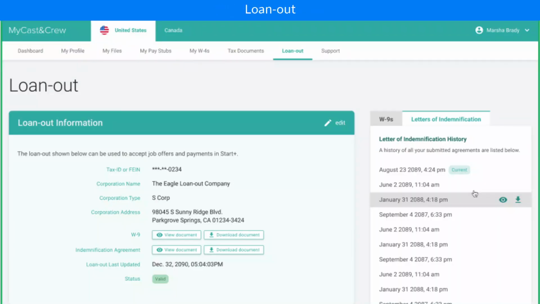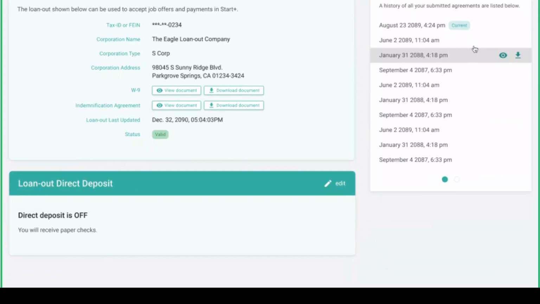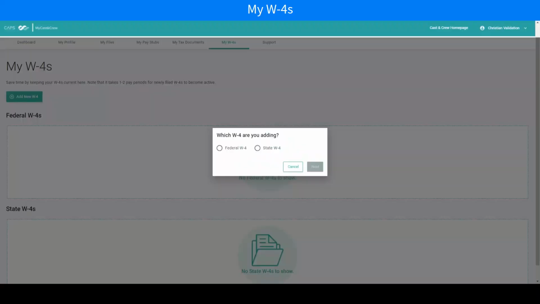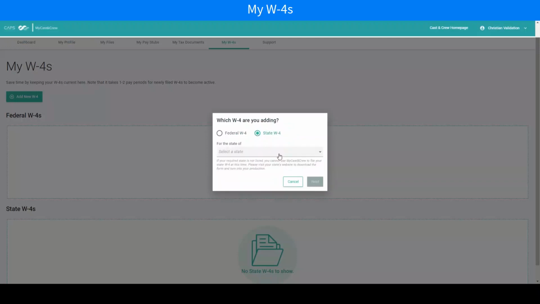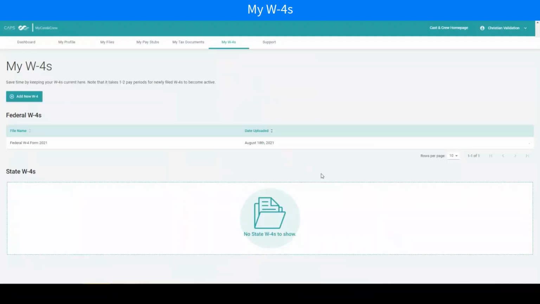If you're being paid as a loan-out employee, you can add the loan-out information here under the Loan-Out tab. Once verified, you can also set up direct deposit for your loan-out profile. My W-4s is where you can easily create a federal and state W-4.